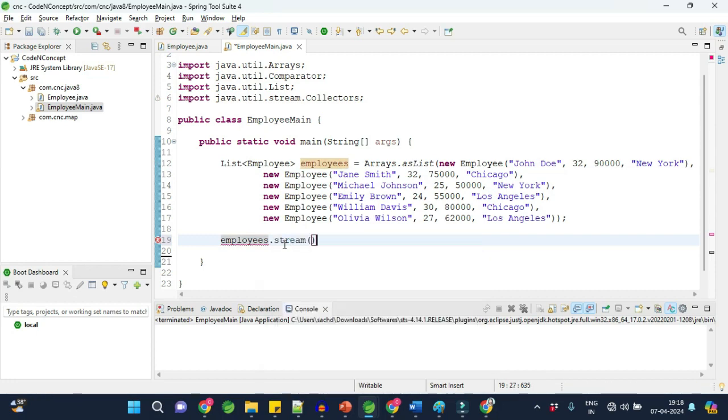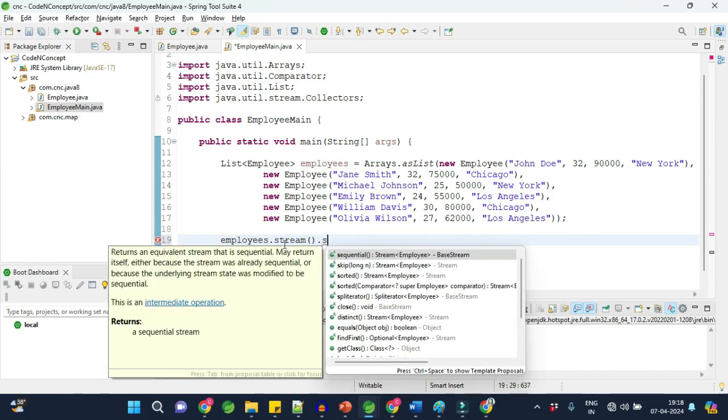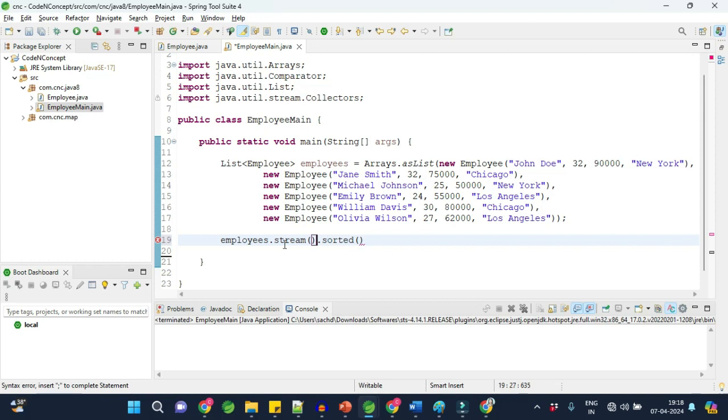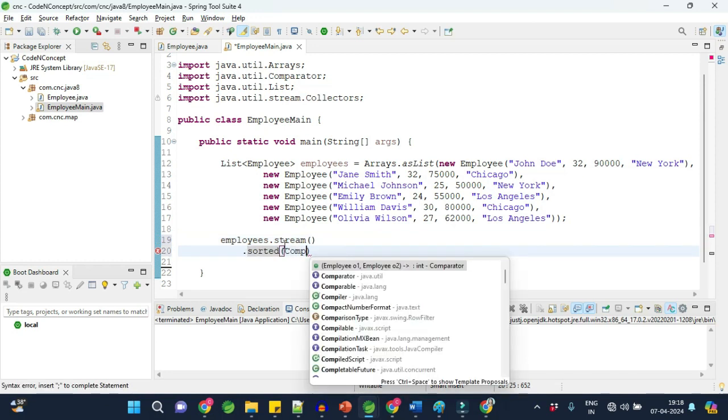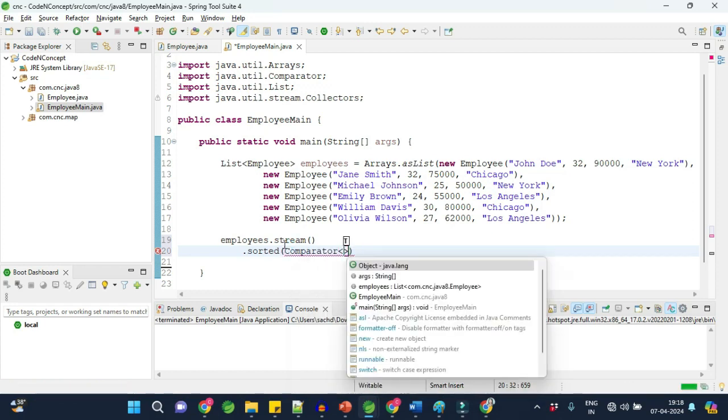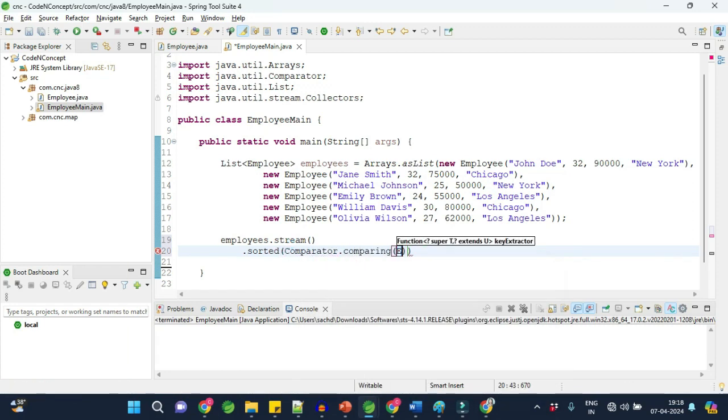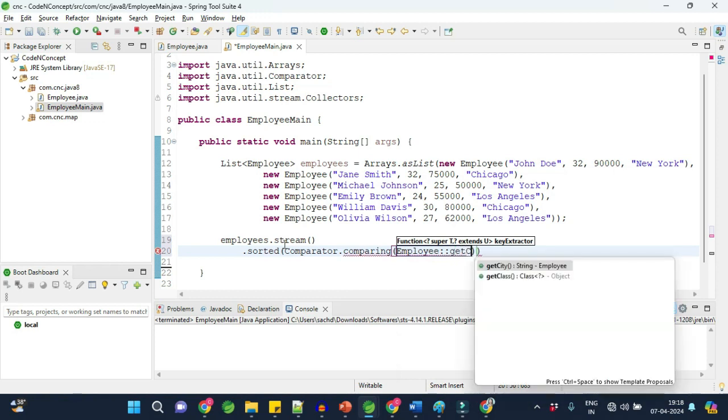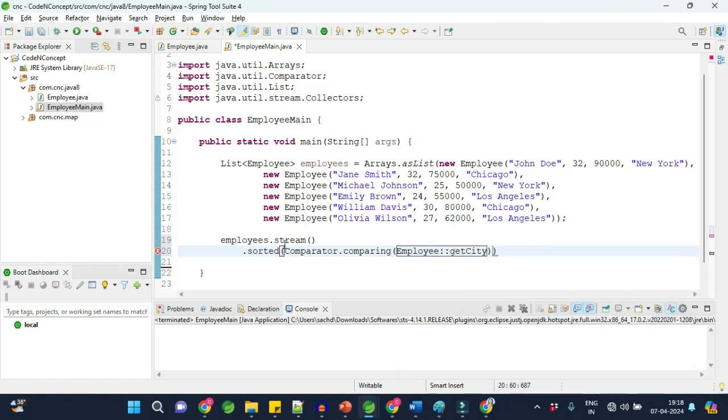employees.stream().sorted(). So we will just give a space here. We want to sort them based upon their city first, so Comparator.comparing employees by their city. Sorry, by their city first. And if two employees have the same city, then by their name in reverse order.